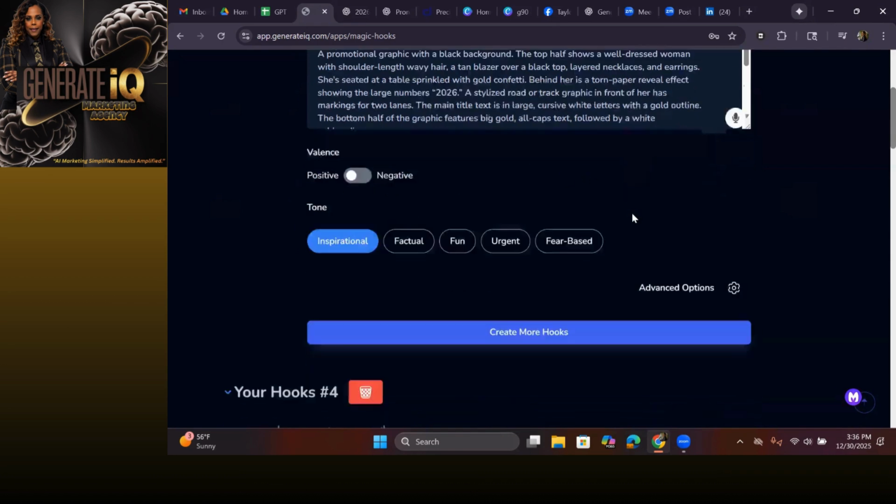The next thing that you're going to see here is tone. So you get to actually choose your tone, whether it's inspirational, factional, fun, urgent, or fear-based. Now, when we talk about fear-based, we're not talking about scaring people into anything. That's not what we do here. We're talking more along the negative valence line. Right? You want to show or address their fear. You want to address their frustration. And that's what this fear-based is all about.